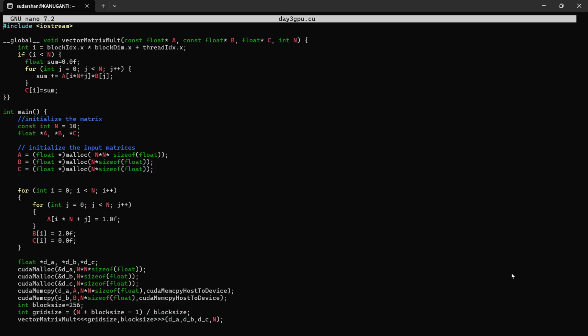Now we initialize the variables using the for loop. For int i = 0, i less than n, i++. For int j = 0, j less than n, j++. And A[i * n + j] = 1.0, B[i] = 2.0, and C[i] = 0.0. Matrix A is filled with 1.0, vector B with 2.0, and result vector C with 0.0 initially.